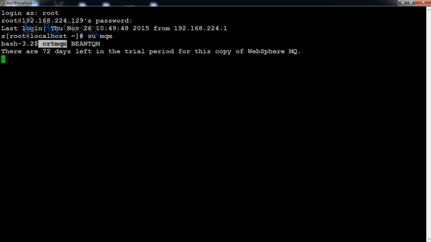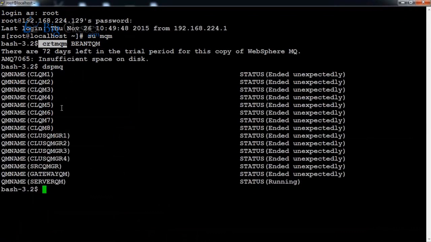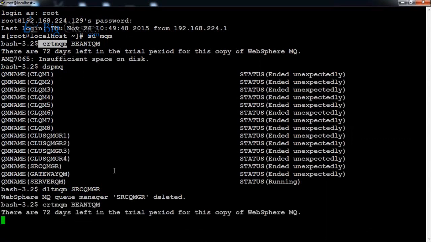See, the command is the same. So the disk space is not available. Let me delete the queue manager. Yes, DLT MQM SRC QMGR. I will show you the commands here. Don't worry. Let me create a queue manager.